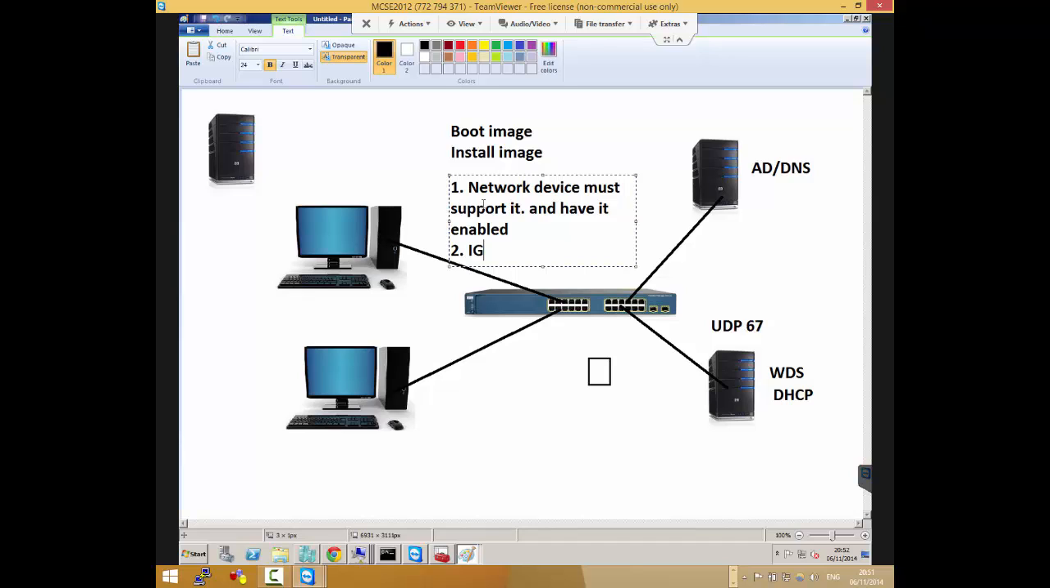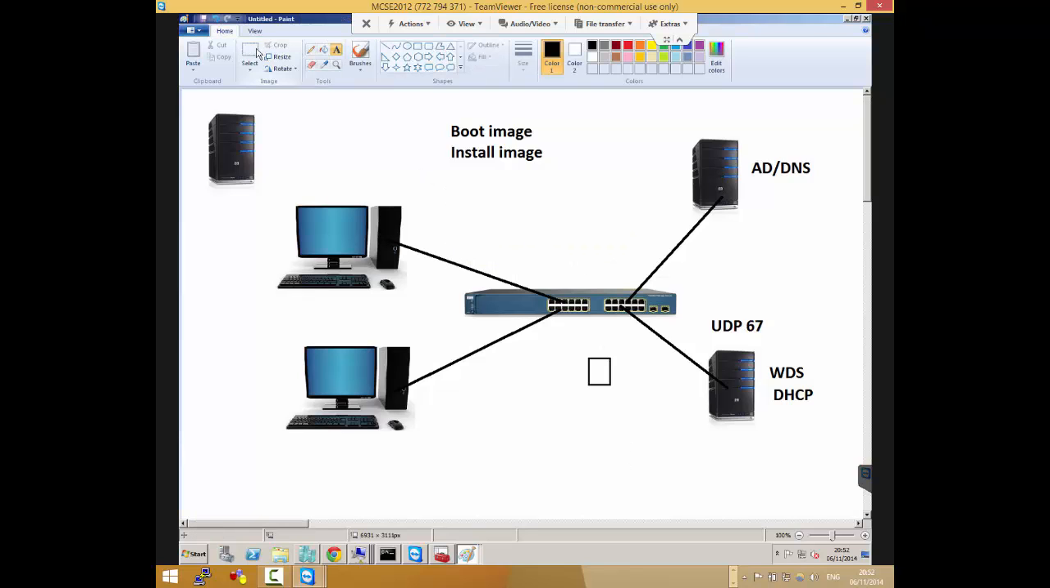The second prerequisite, well, not a prerequisite, but something that helps, is that you must configure IGMP, Internet Group Management Protocol, on your network devices. And here's the difference. What's the role of the IGMP, in fact? Yeah, so we'll see the role of IGMP.